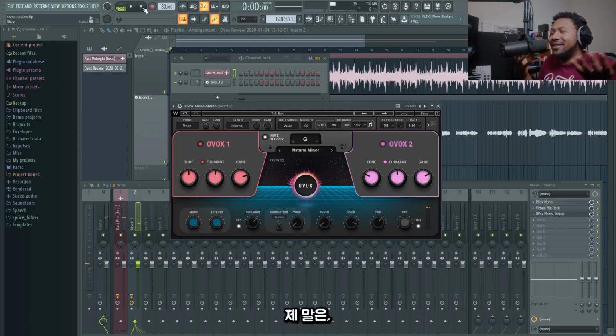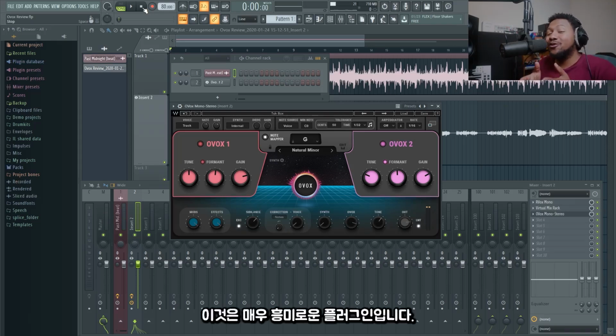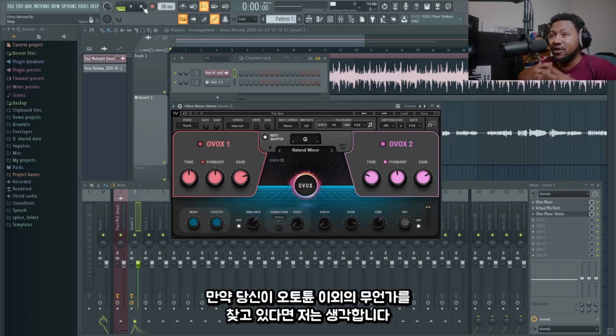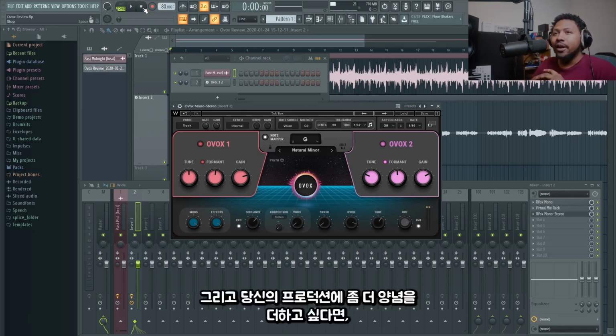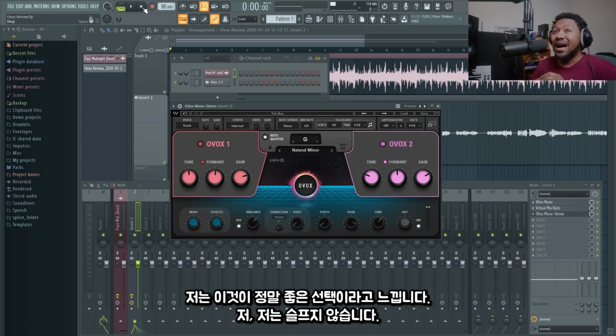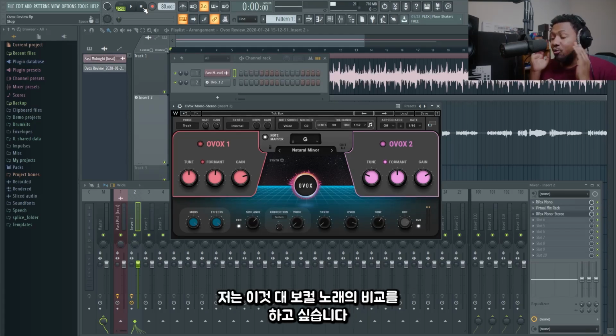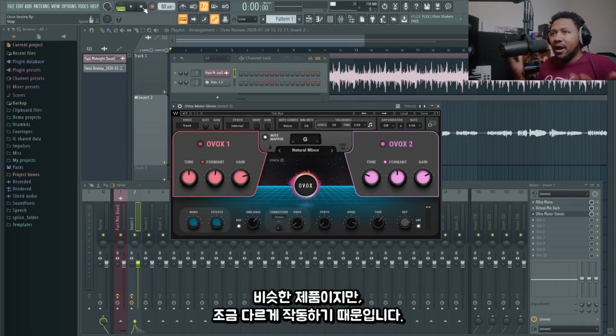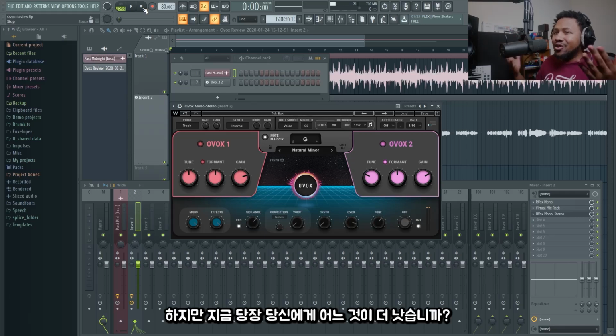I mean, it's a very interesting plugin. It's very easy, very quick to get a good sound. I think if you're looking for something other than auto-tune and you want to spice up your production, make some funkier, groovier type of stuff, I feel like this is a really good pick-me-up. Now, I do want to do a comparison of this versus VocalSynth before you make a decision, because they're both, like I said, similar products, but they operate a little bit different. But which one is better for you?